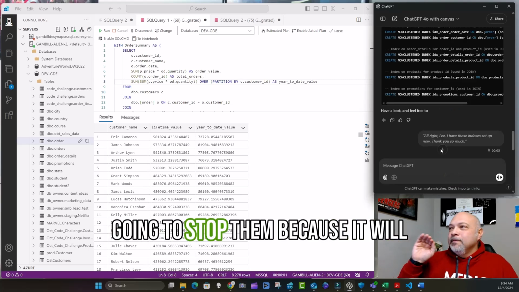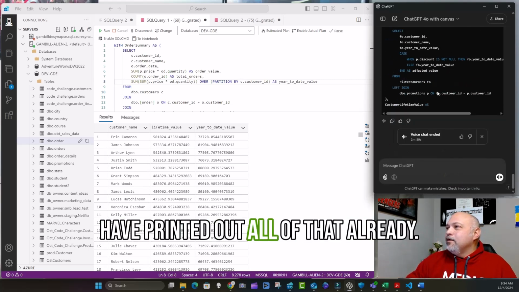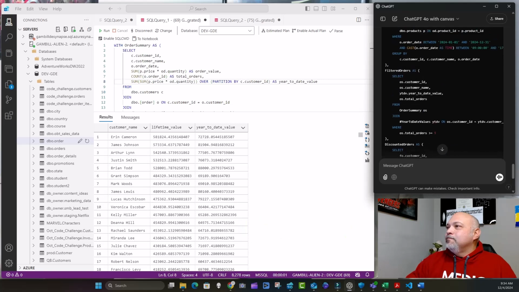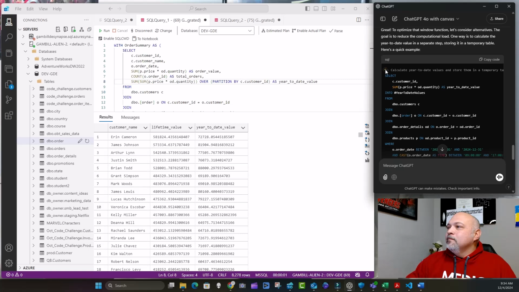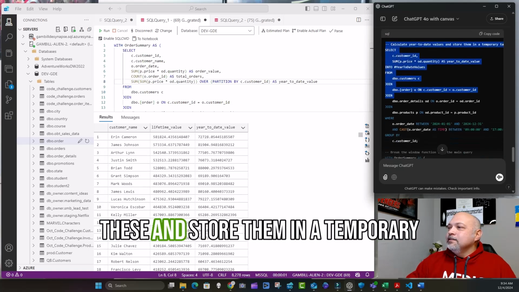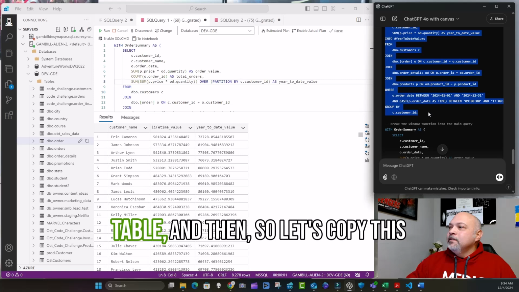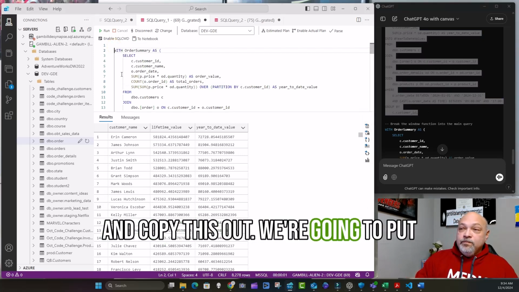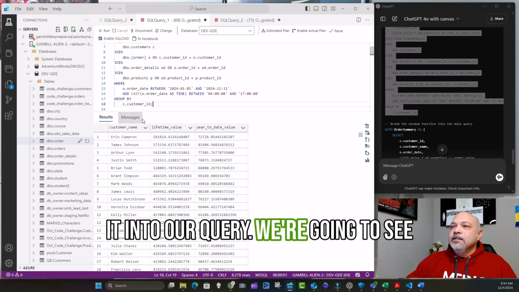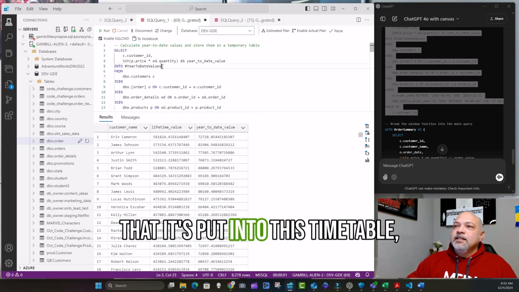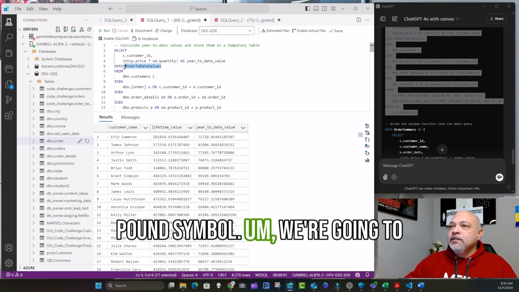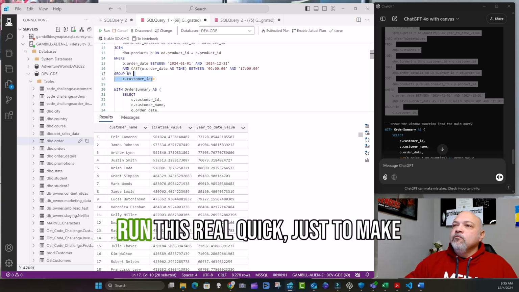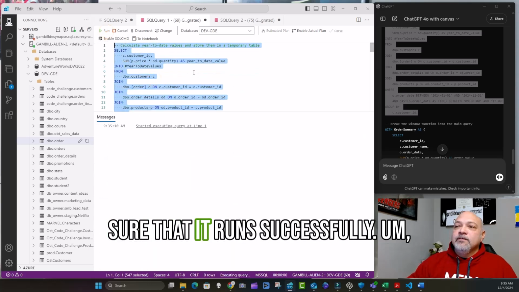So I'm going to stop them because it will have printed out all of that already. So let's take a look. It says calculate these and store them in a temporary table. So let's copy this out and put it into our query. We're going to see that it's putting it into this temp table, which temp tables are prefixed by a pound symbol. We're going to run this real quick just to make sure that it runs successfully.